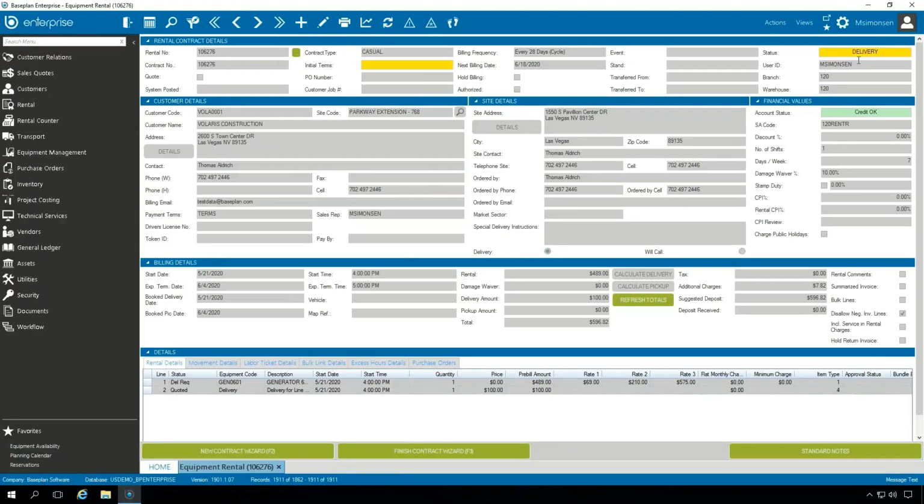And we can see down here that it's given us our fee for the delivery automatically for $100. And it's got the status as delivery required. So it's waiting for someone to actually action this delivery on a mobile device, which will then update the status automatically back in Baseplan. So what we're going to do is jump over and have a look at our mobile device now.